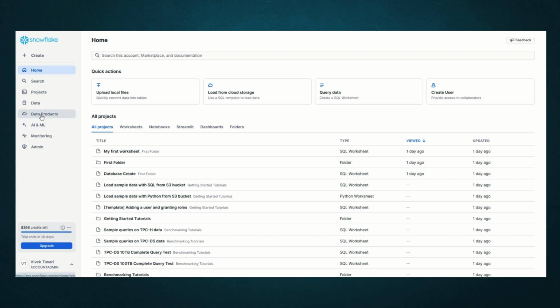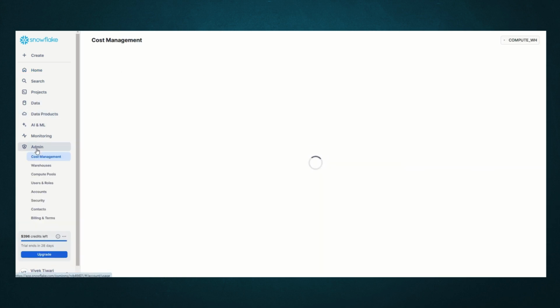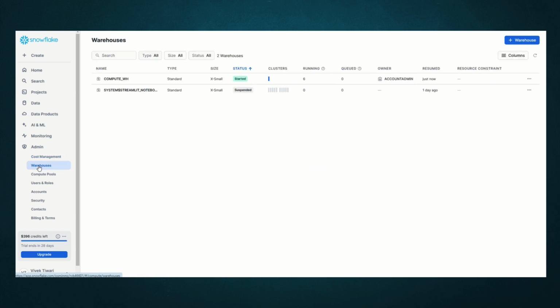So let's begin. As we discussed earlier, if you go to the admin part, you can see the warehouses. When we set up the account, one warehouse is automatically created. You can see here it is standard. It has started now with one cluster, and there are six queries we have run using this warehouse. So that information is here.